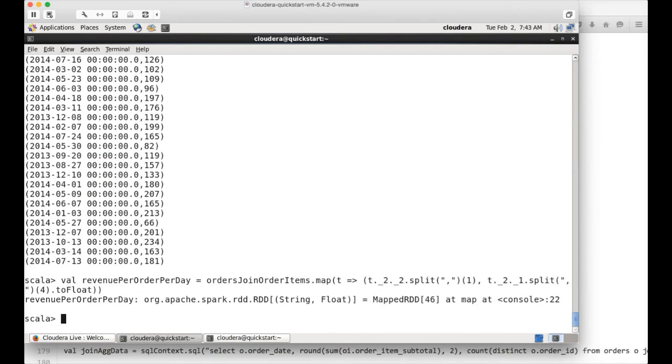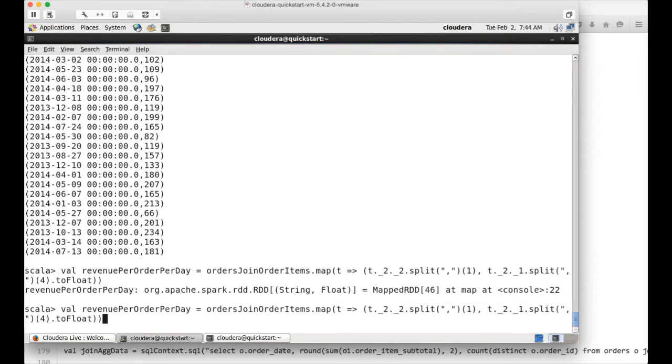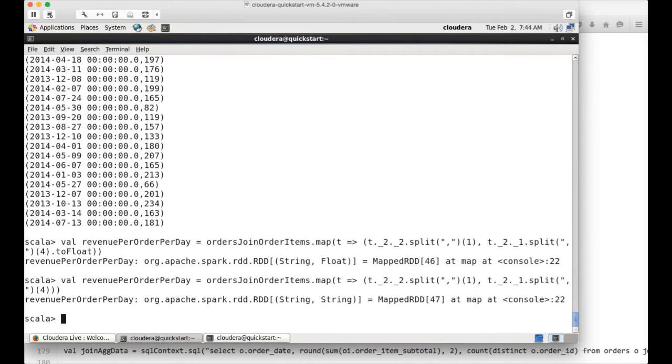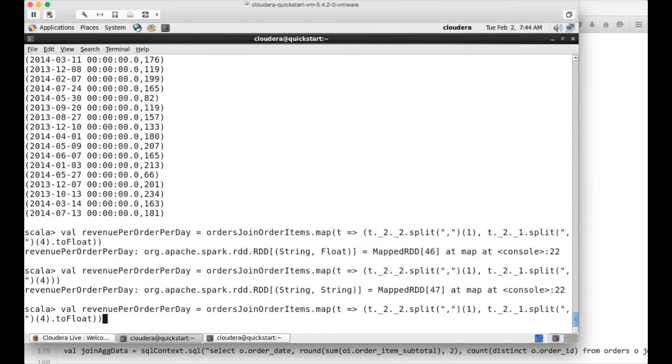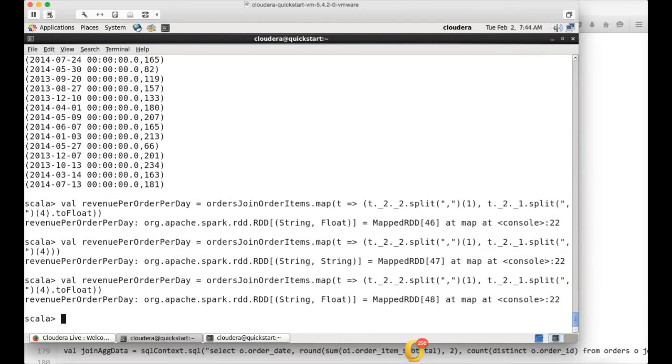and hit enter, and now you can actually validate revenue. You can see that now the RDD is of type tuple of string with attributes of type string and float. Earlier, if you don't apply the toFloat function, the tuples will be of type string and string. So you have to typecast so that we can add later to generate the revenue for each day.